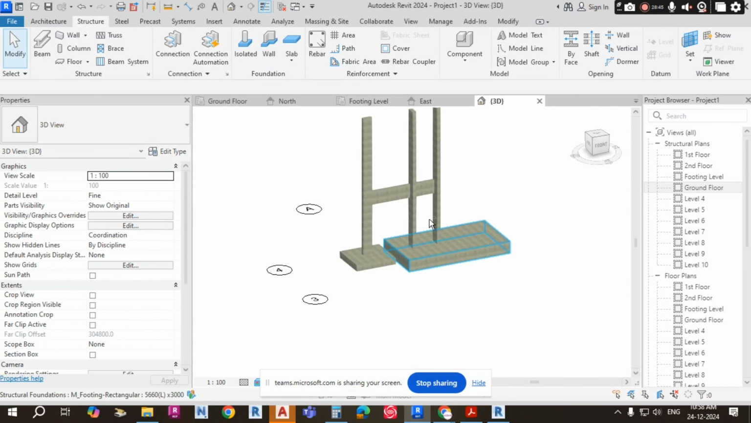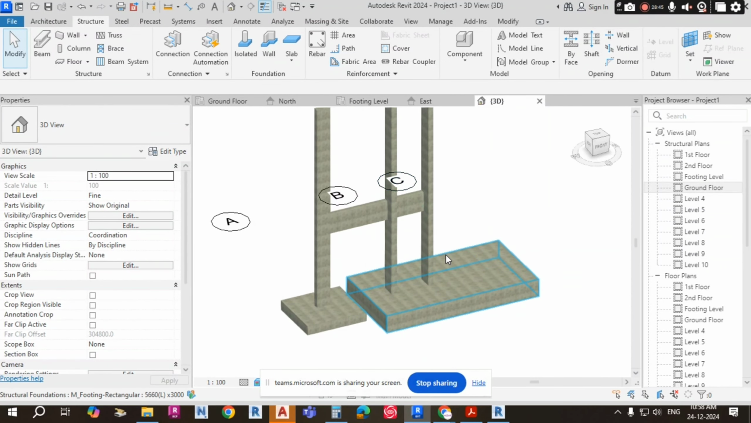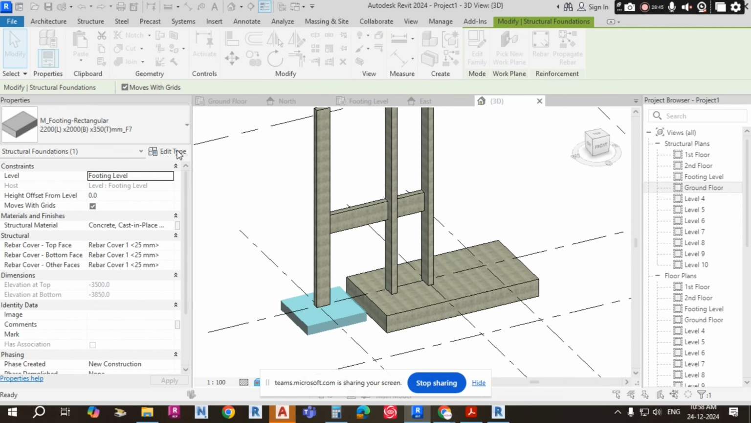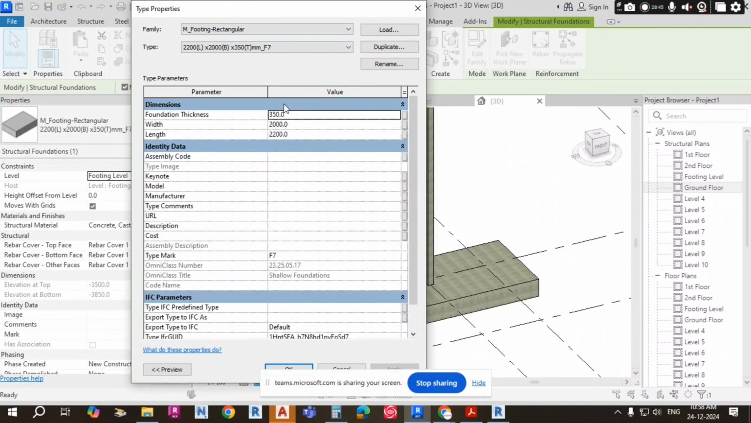Now I will tell you some of the information about the footings, columns and beams. This information also you have to fill in your project. So what type of information you have to fill? Right now you just click the footing and go to Edit Type. You can see there is some identity data information here. Have you seen this one?